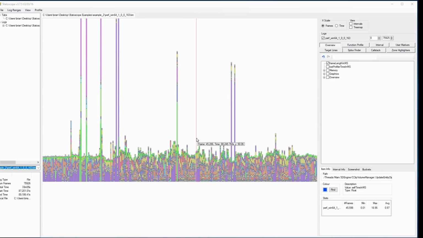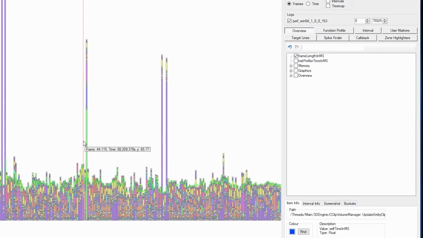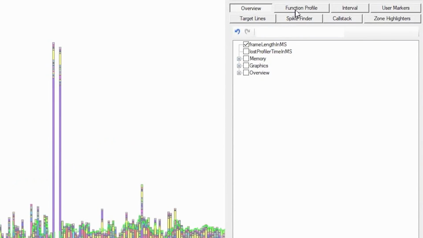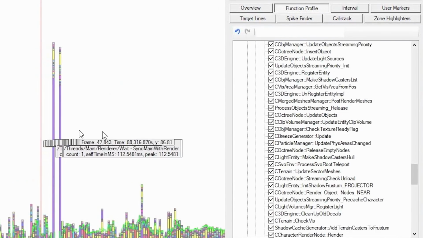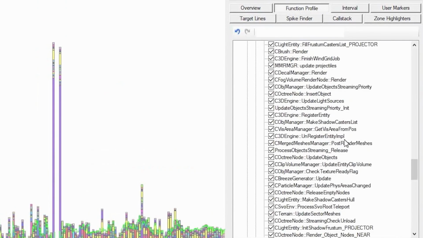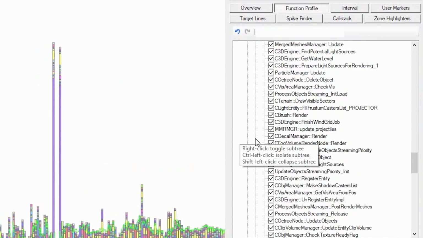In this case, I've loaded an example. In the example, we can see a section of the game actually running. So what I switched to is the function profile view. So we can see a lot of the functions. So we have function profile markers that you can set in game.